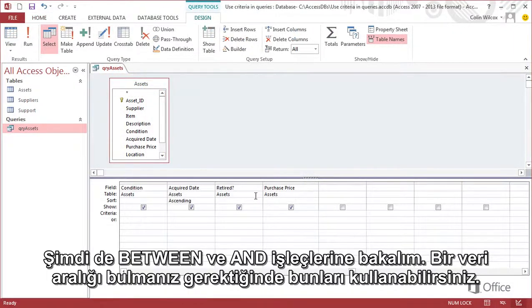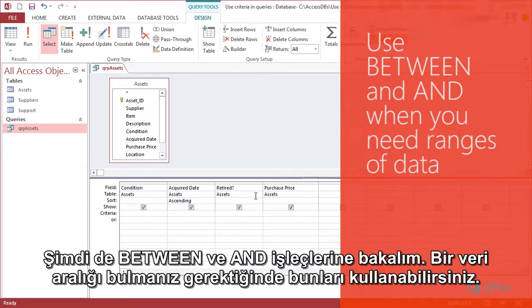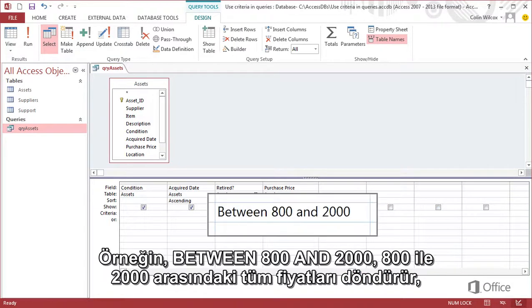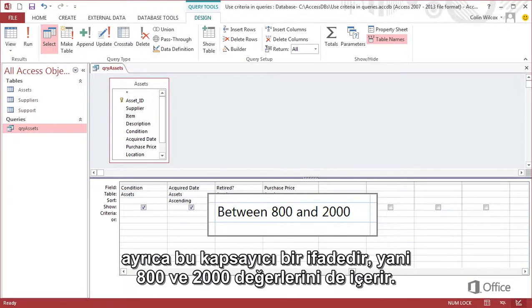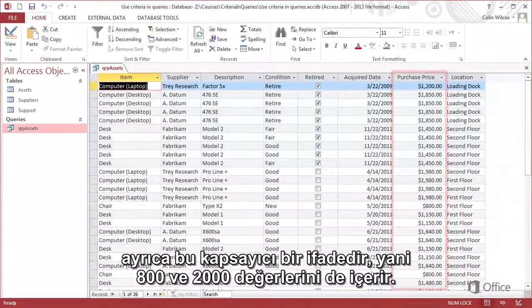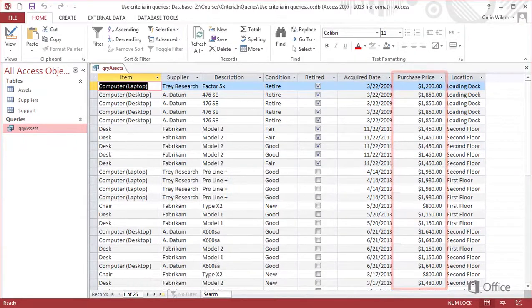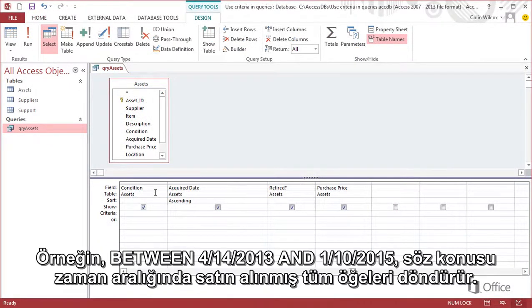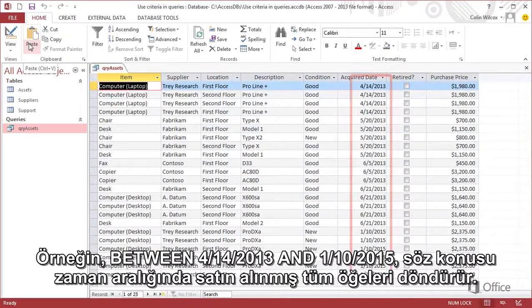Now let's look at between and. You use them when you need to find ranges of data. For example, between 800 and 2000 returns all prices from 800 to 2000, and that's inclusive. It will include 800 and 2000. Between is also handy for dates and times. For example, between 4/14/2013 and 1/10/2015 returns all items purchased in that time range.